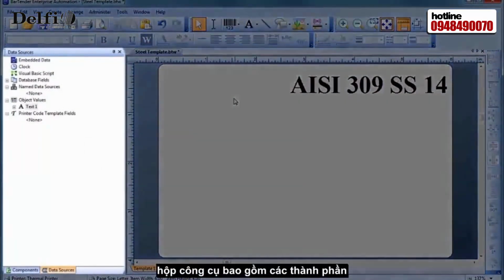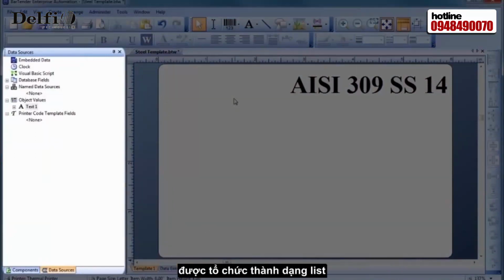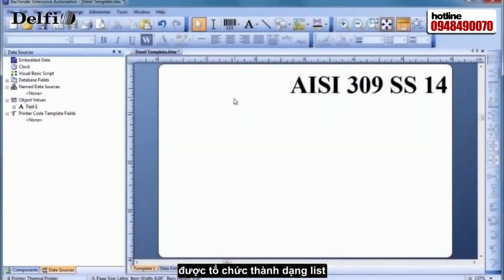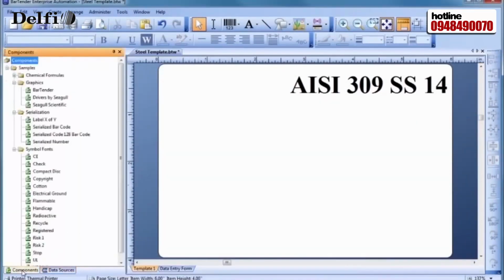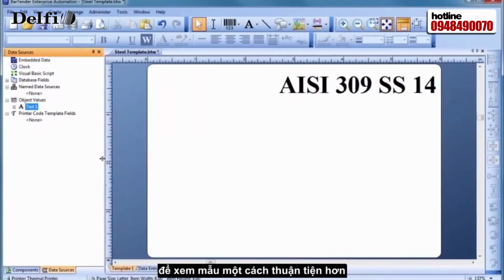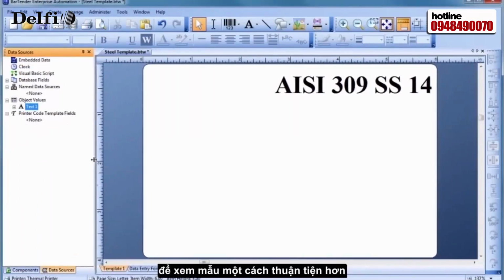The toolbox consists of the components and data sources property panes, which organize your available data sources and a variety of pre-designed components into convenient lists. A single click lets you select different components and data sources. Notice how you can quickly resize the different parts of the Bartender screen to meet your design philosophy and priorities.